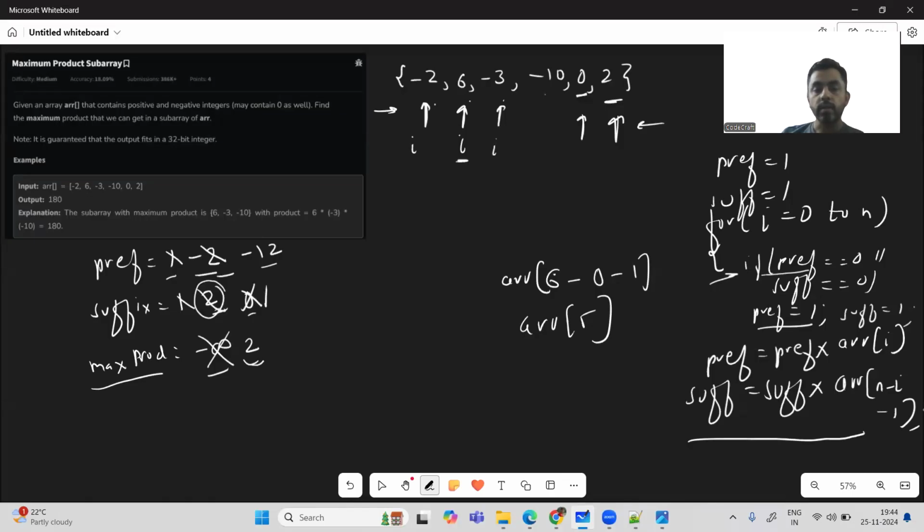Now our I is pointing here. So -12 into -3 will give us 36. And with this, our suffix will be pointing here, which will give us 1 into -10, which is -10. Now we're going to compare all the three: 36, -10 and 2. So now 36 is bigger, so we'll update max product to 36.